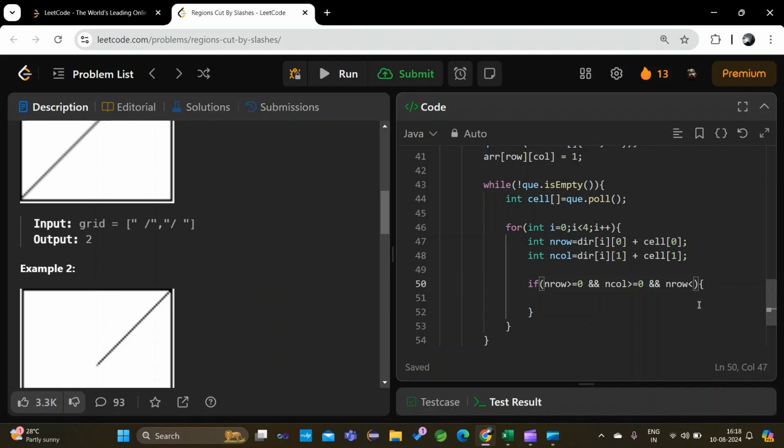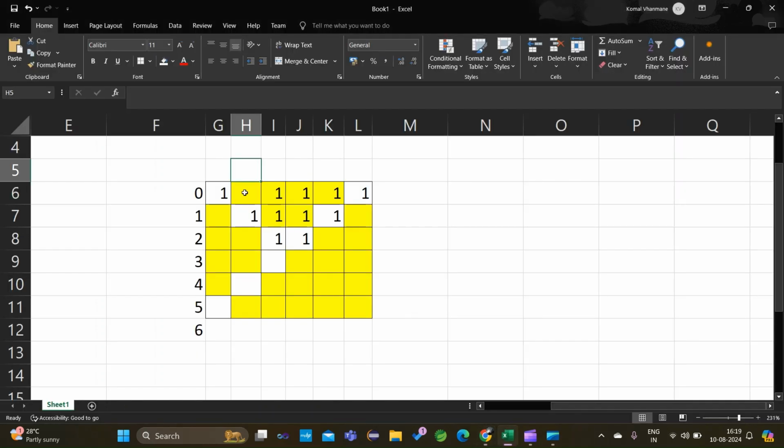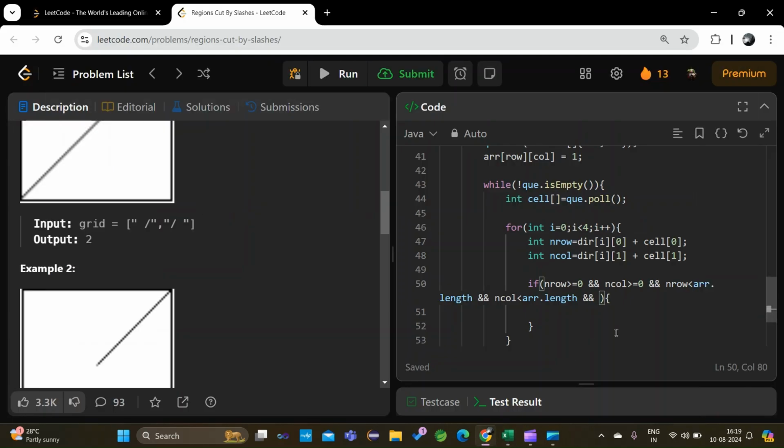Or we can say arr.length directly, and n column less than arr.length. And it should not be visited. Here you can see for this we have this as adjacent, this as adjacent, which are already visited, right? So we don't have to consider that. So arr of n row n column should be 0. That means it should not be visited.